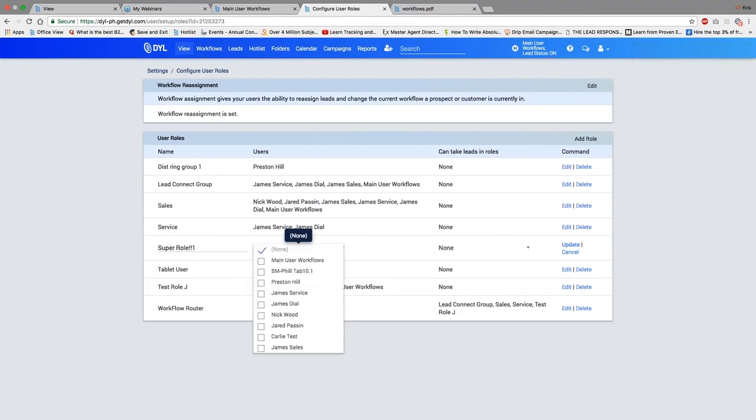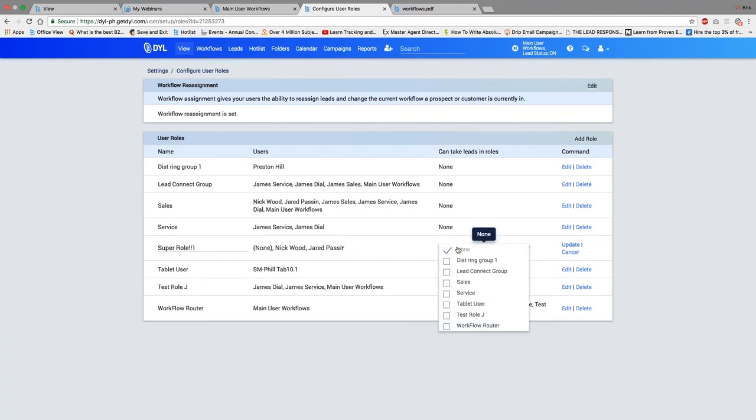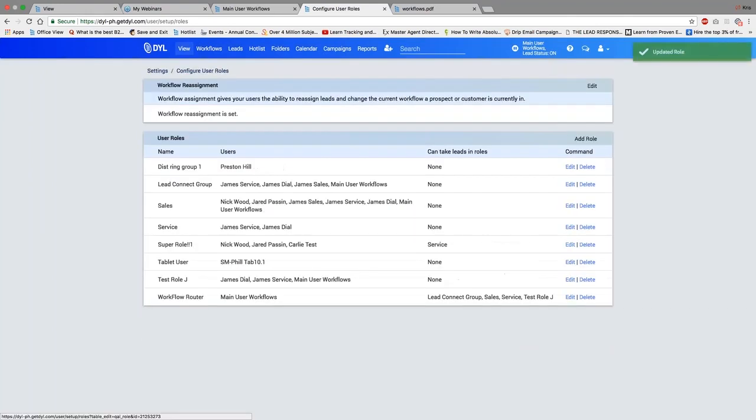And then I can also specify what roles they can take leads from. So if I only want my service people to take leads from sales and not vice versa, I can do that here. You click update, and that sets those permissions. And then you can do this for different roles. You can make as many of these as you like. So that's just a little look on the user role settings.